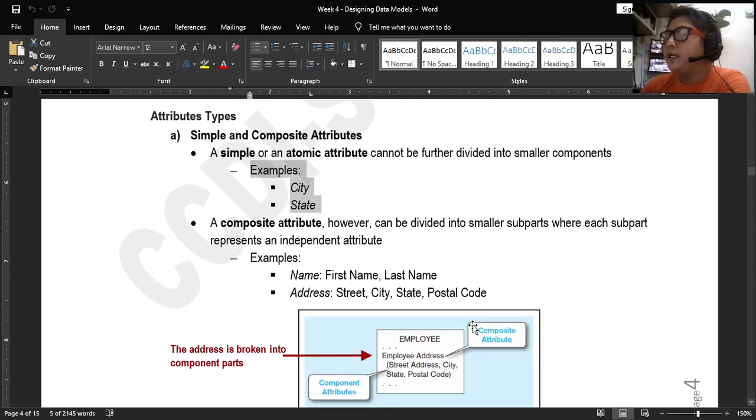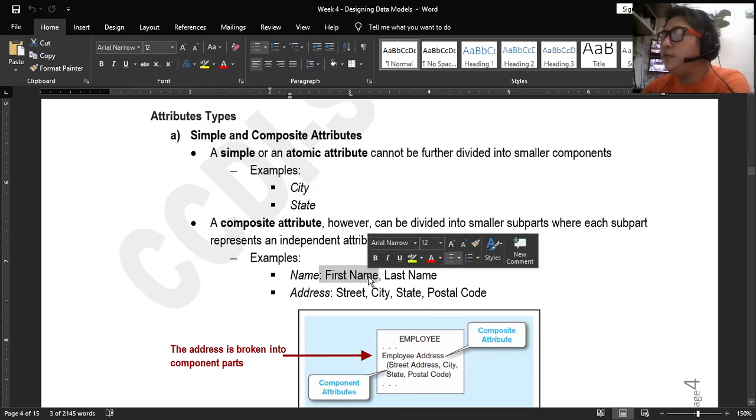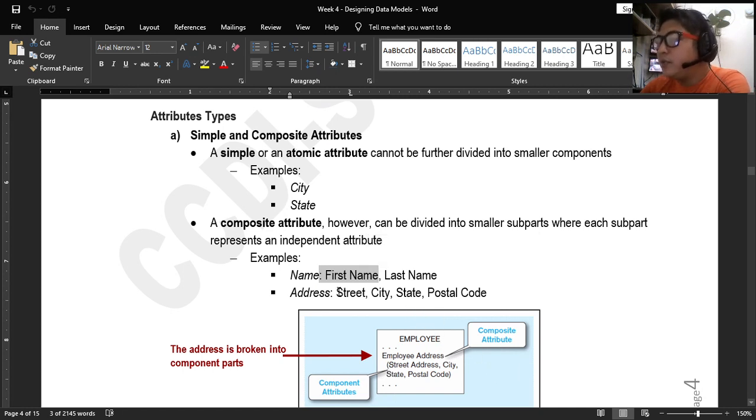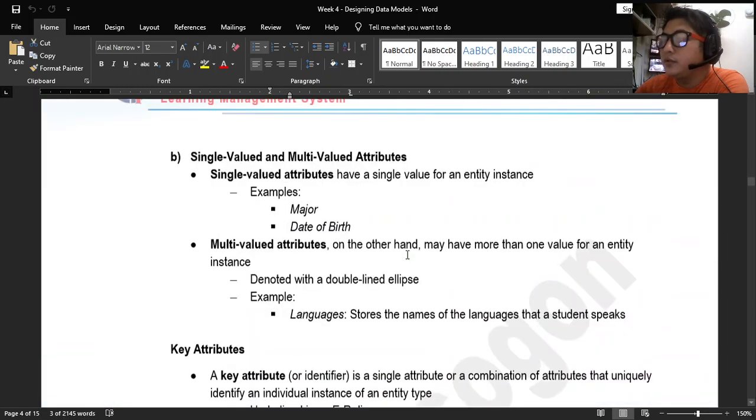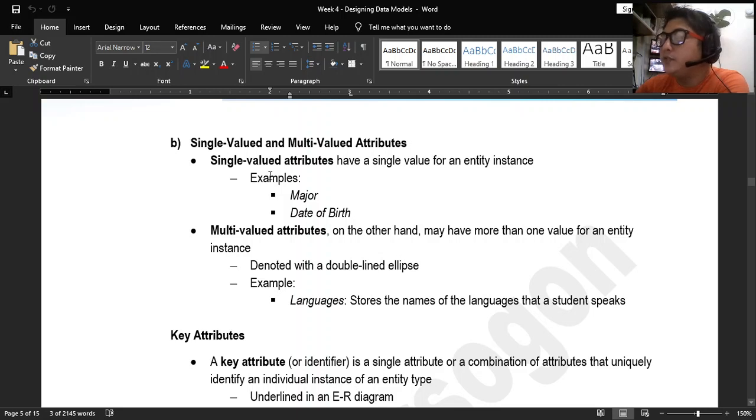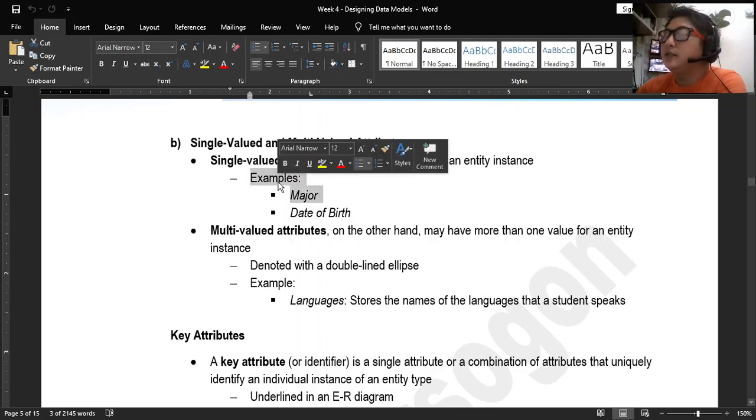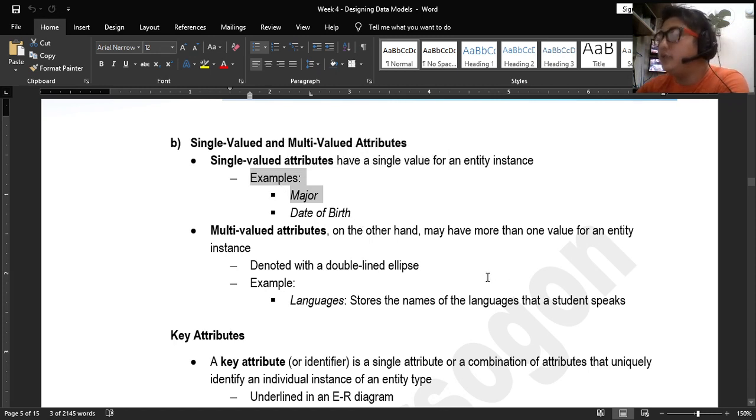Composite means in one attribute, we can extract several attributes. Example, in address, pwede mong ilagay street, city, state, etc. That's what you call composite. Okay? Pag sinabing simple, isa lang na data. Pero pag composite, pwede ka pa mag-extract ng several data out of that attribute. Okay? So, single value, which means isang value lang sa isang attribute. Multi-value means multiple data in one attribute. Okay?